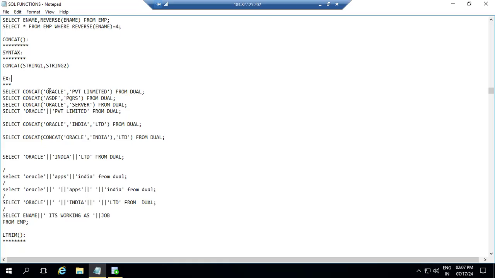So select concat, where I write one string, Oracle, and another string, private underscore limited. My output will merge the two strings into one particular string, Oracle private limited. Whatever gap I have in the private limited string, the same space I'll get in my output. This is my first string and this is my second string. In my first string it is only Oracle. In my second string I have given a space, like private space limited.